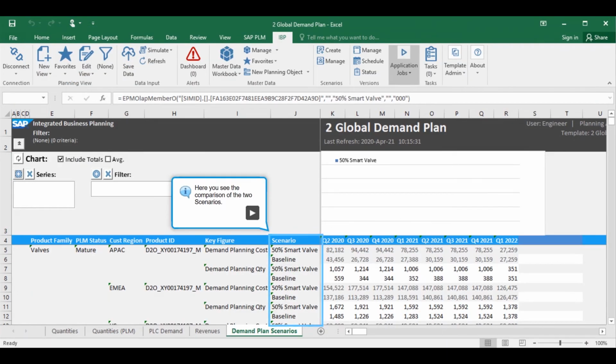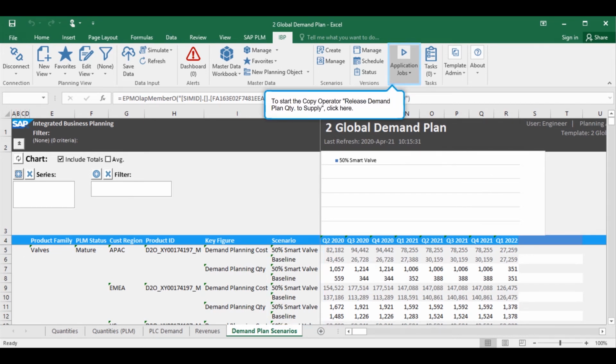Comparing the two scenarios, the planner decides for one scenario to be processed further in the supply planning. Here, the planner decides for the baseline scenario.